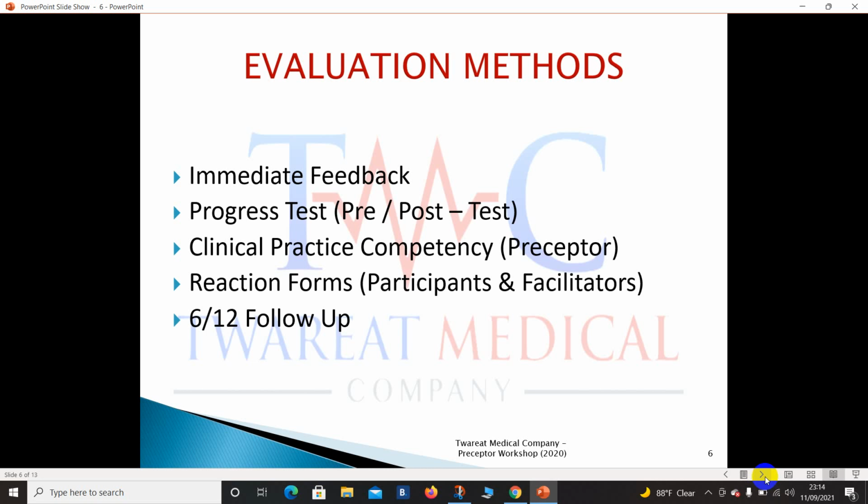Clinical practice competency. This is an examination that assesses knowledge and practice or skills of each participant. Reaction forms. Reaction form is to measure the participants' opinions about the content, quality, and usefulness of the training. 6 to 12 follow-up. As the name suggests, biannual evaluations are held twice per year. This is to evaluate areas of improvement and goals for the next 6 months.